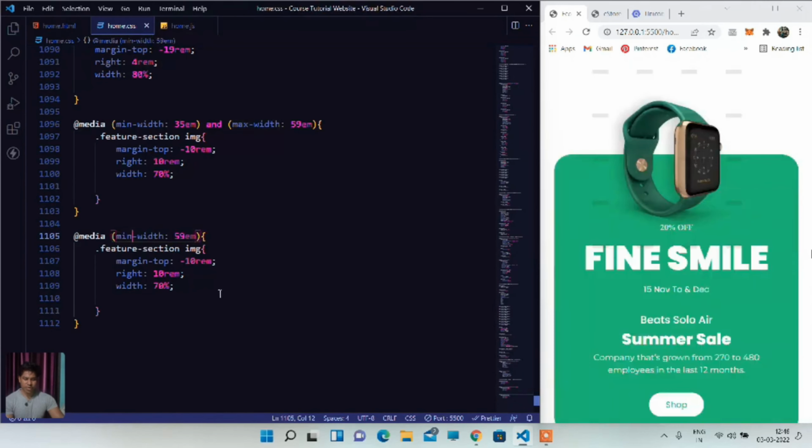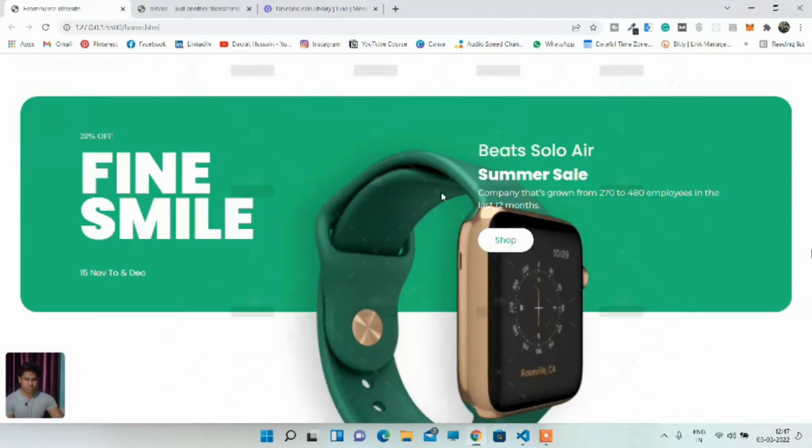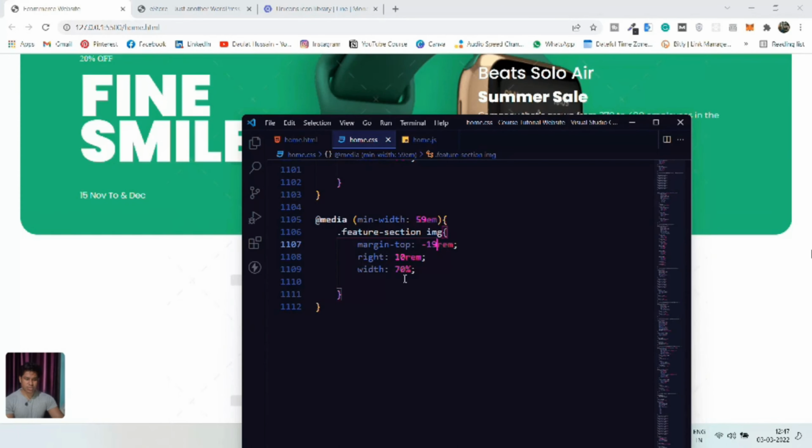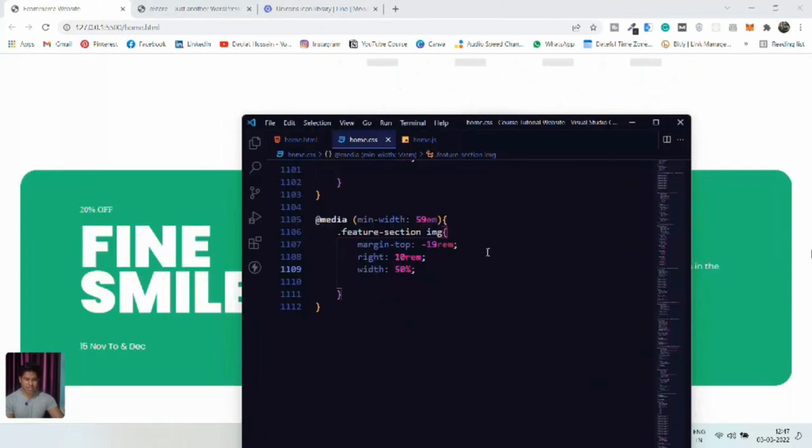That's for a desktop. Let's expand this. So this is how it's looking on a desktop. This one is going to be 19 rem and this one is going to be 50. Let's make this 40. So this is how it will look.